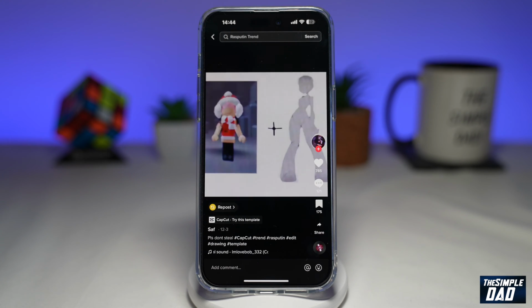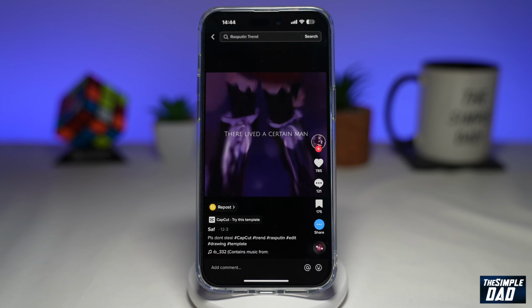In this video, I'll show you how to create the Rasputin video trend on TikTok using Capcut.